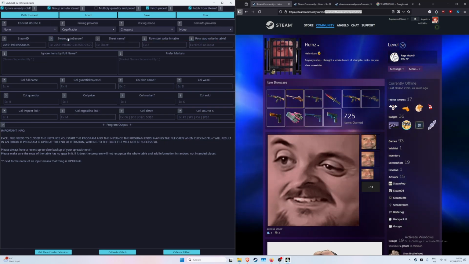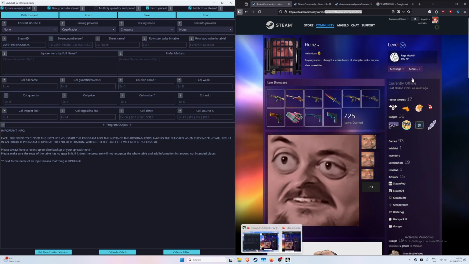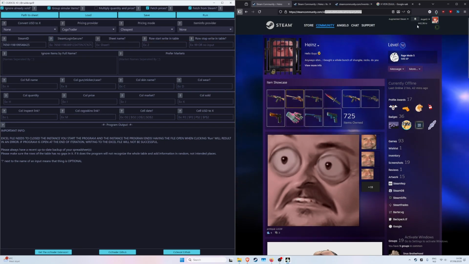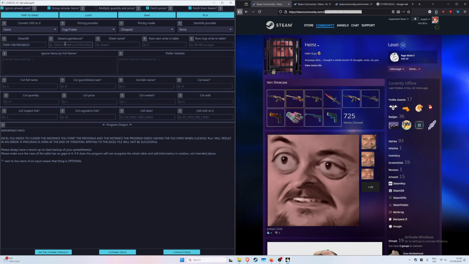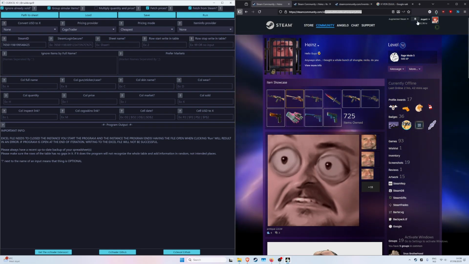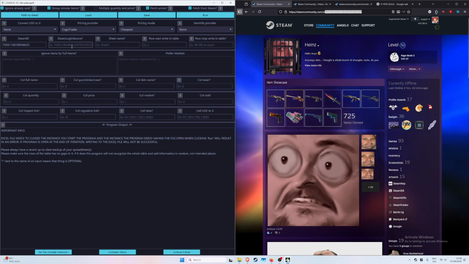Also, if you have Firefox on Windows and you're logged in to Steam on Firefox, then you don't have to put this here. It fetches the Steam login secure automatically, which is pretty neat. For example, for me to update my own personal spreadsheet, that's beautiful.